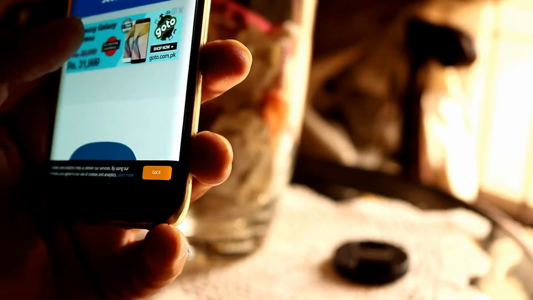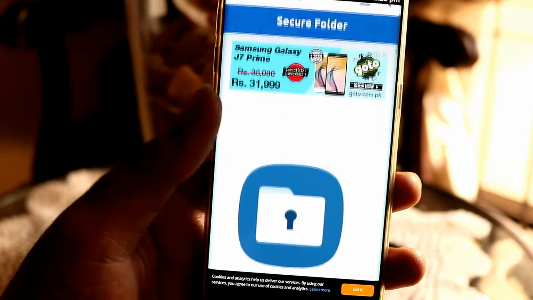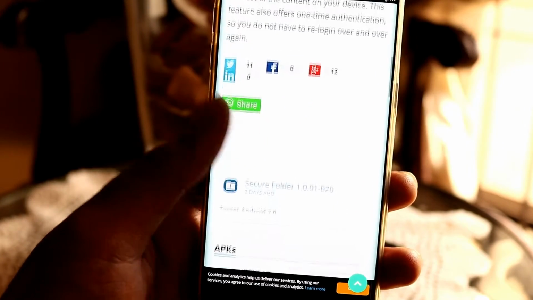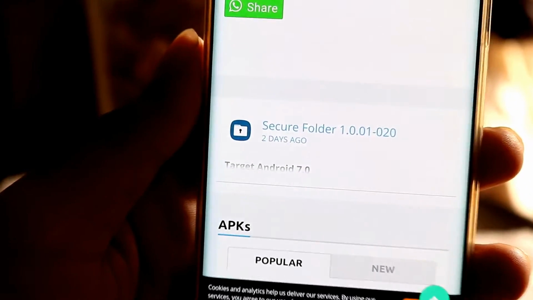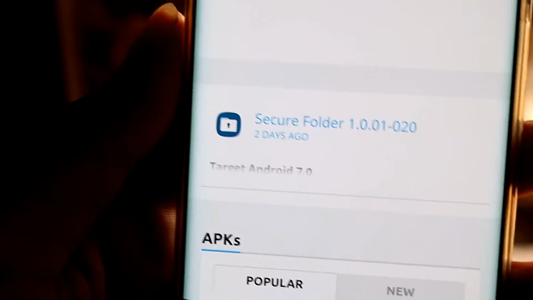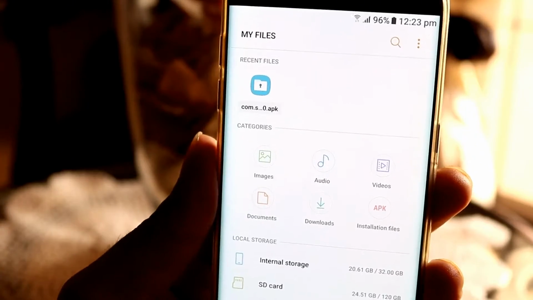I have provided a download link in the description box down below. Go to that link and scroll down until you see the APK file. Then click the APK file, it will automatically start the download. Once the download is complete, go to your file manager, click the APK file and hit install.